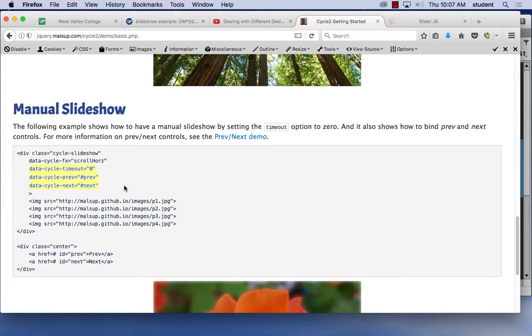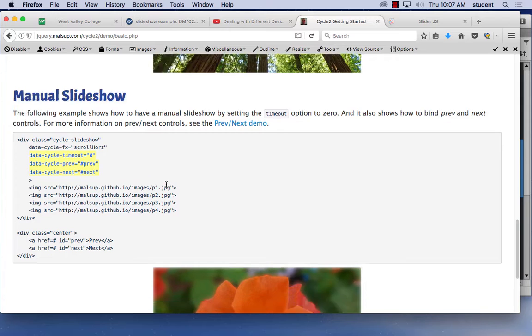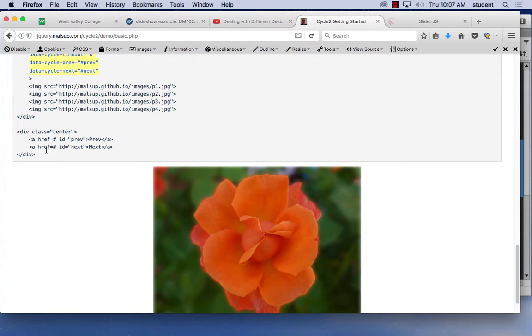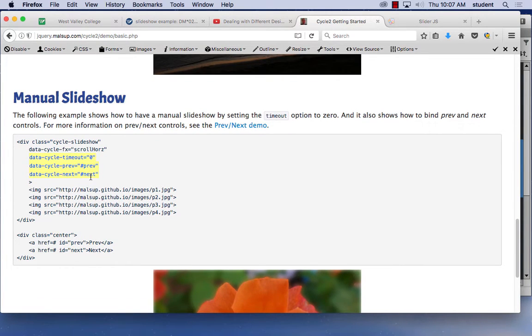And then, of course, they have ways of adding a previous and next button. See down here, previous and next button right there. Right here, they show you that. And this is in the div. The following example shows a manual slideshow by setting timeout option to 0, which allows to show the previous and next controls. For more information on previous and next controls, see the previous and next demo.